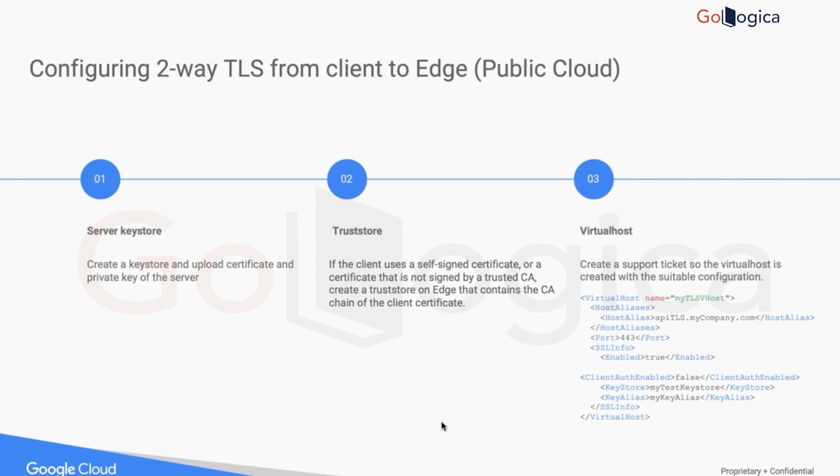That is the reason when we create a secure virtual host, which is on HTTPS, for that virtual host we always have to have a key store. In the key store, Apigee will have its Apigee certificate and private key. That is the reason, because obviously Apigee has to present its certificate to the client every time from the virtual host.